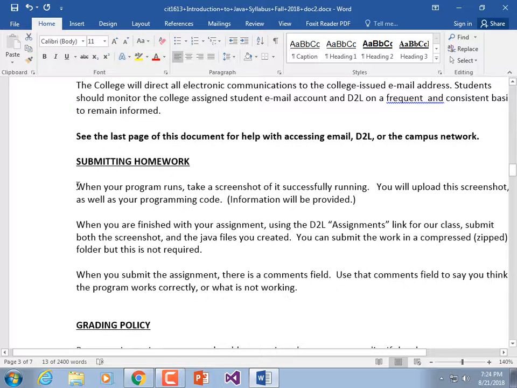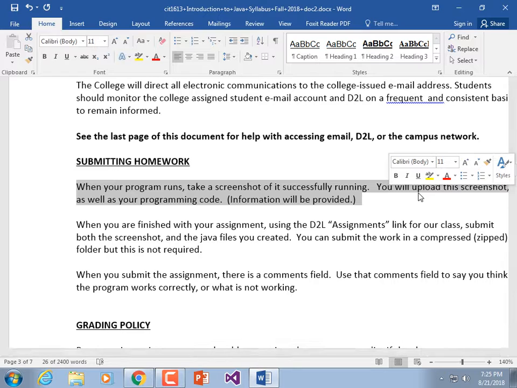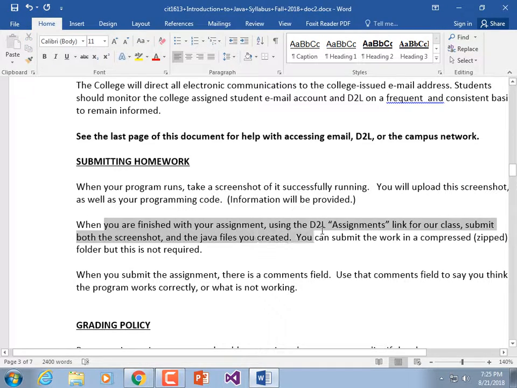Submitting homework. When your program is running, take a screenshot of it successfully running. You will upload the screenshot and the source code. Don't just upload the screenshot. Don't just upload the source code. Give me both. When you're finished with your assignment, you use the assignment's link to submit both the screenshot and the Java files you create.